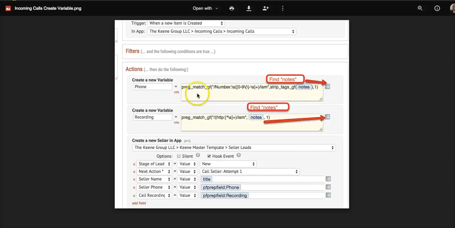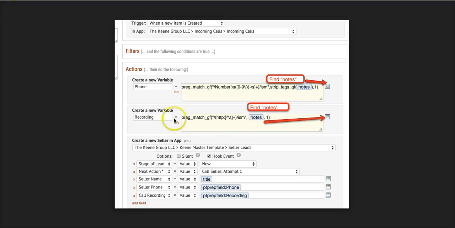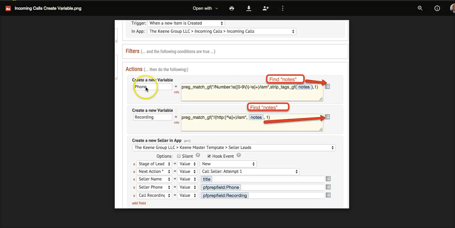Okay, so what you're going to see here is this phone variable going into my notes section and taking out that phone number right there. Then this code also goes into my notes section and takes that call back link or voicemail link. Now I'm calling that my phone and I'm calling that my recording.